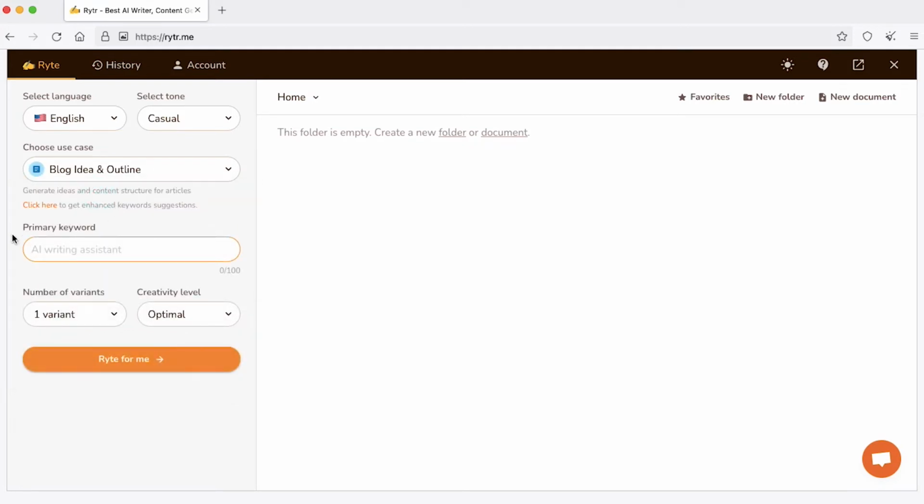After selecting the use case, you will see many more options appear over here. The first one is to enter a primary keyword. So let's say we are going to write a blog about how to make money online. So you will write make money online in the primary keyword. You have a word limit over here, so keep in mind that.